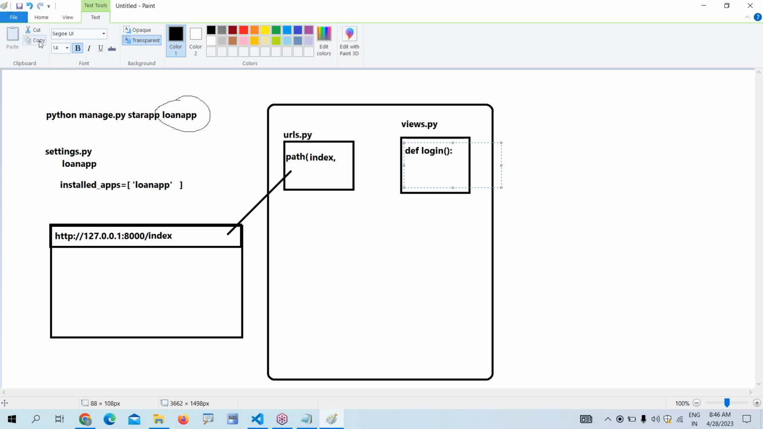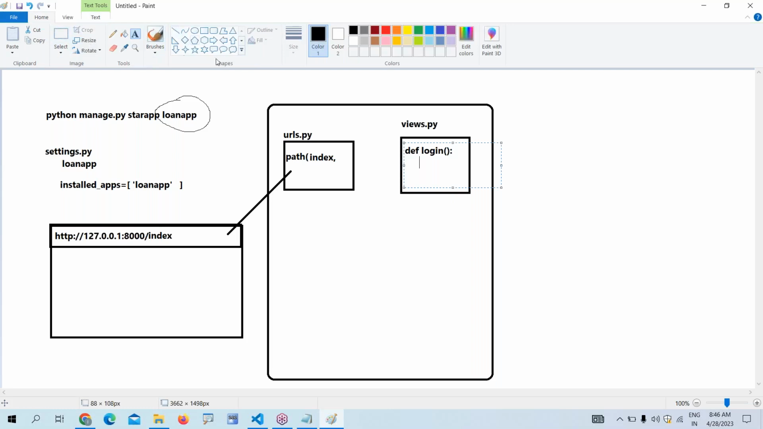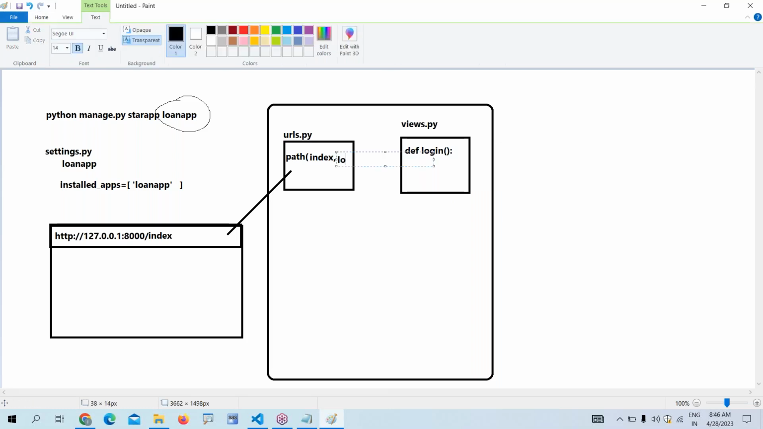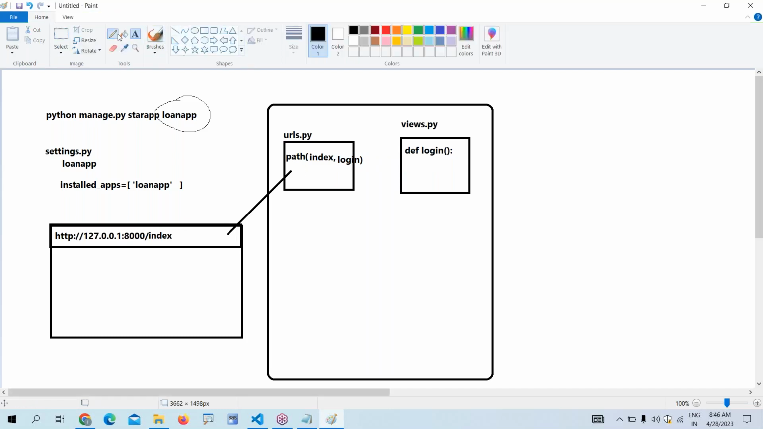So this login, this function view name, you need to give here. Understanding? So what I'm doing: whatever name I'm giving in the browser, that has to come to the urls.py. From the urls.py, the control has to go to the views.py, to the login function. So we are writing some logic here. From the logic, output is displayed on the browser. Okay, so this is the flow we need to understand.